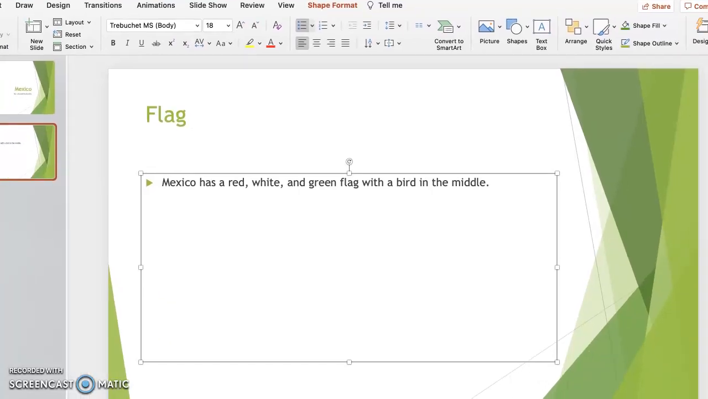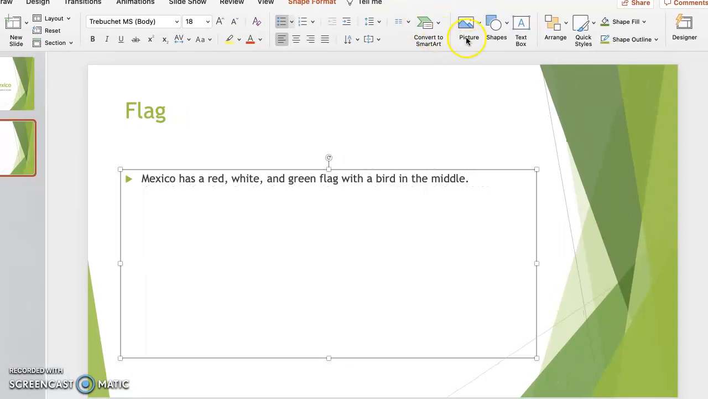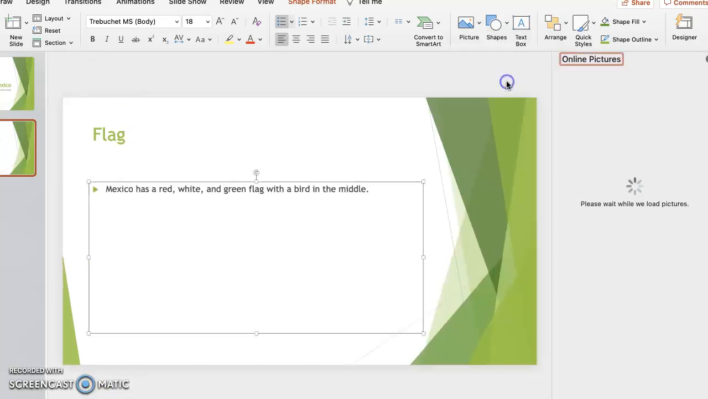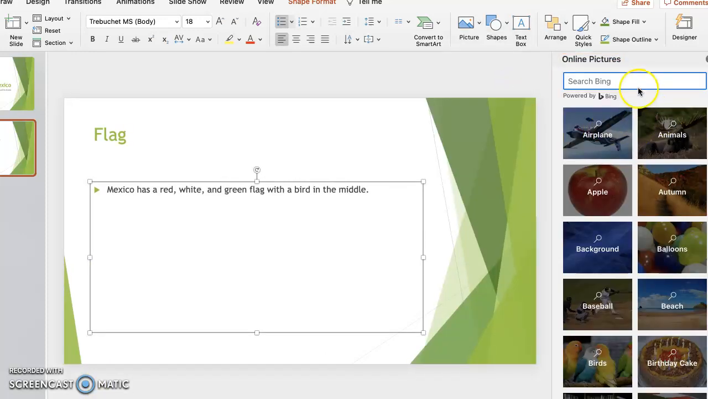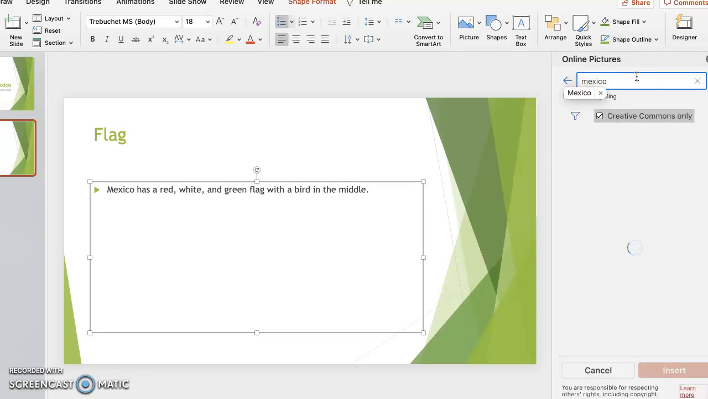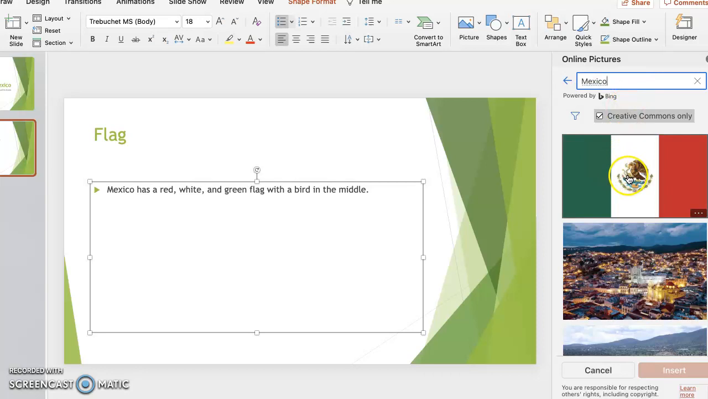And then we want a picture. So up here where my mouse is, it says picture, and we're going to add a picture. So we're going to add a picture from online, where you could actually just add a picture directly from online by copying, and I'll show that one too. So first I'm going to click on online pictures, and I'm going to search up Mexico. Hopefully, oh yeah, first search. And then I'm going to insert the flag.